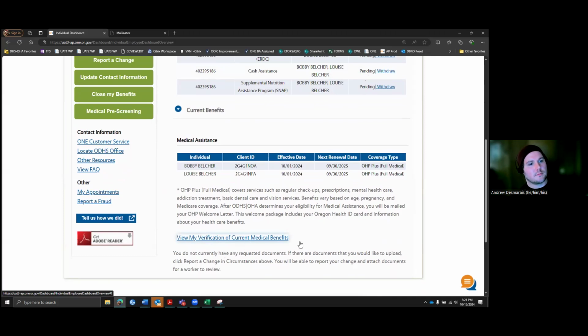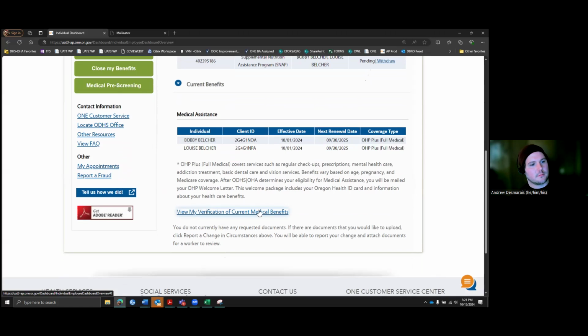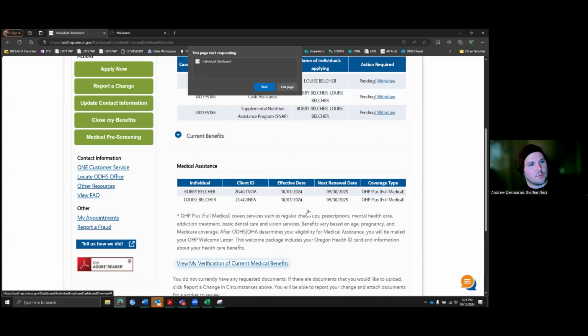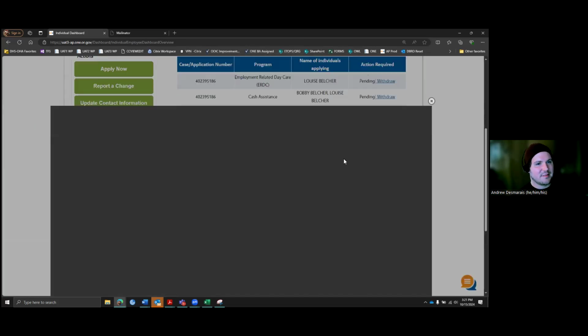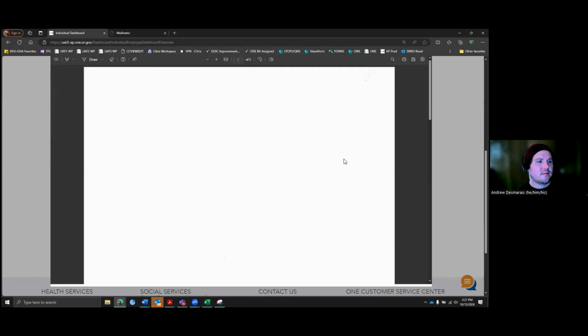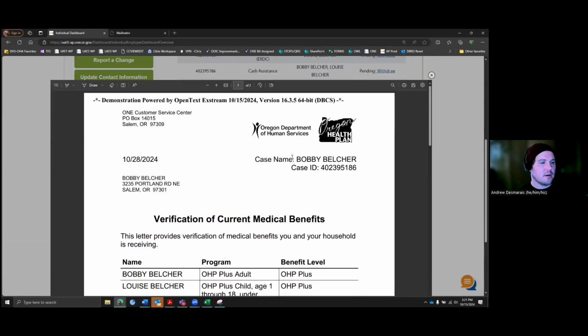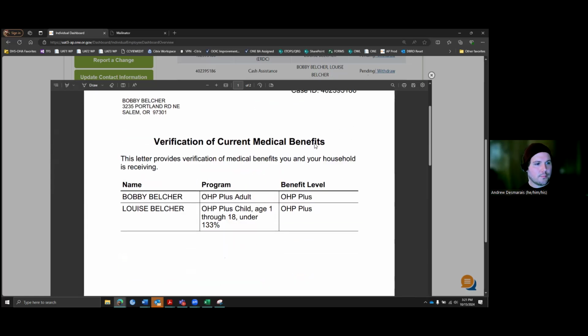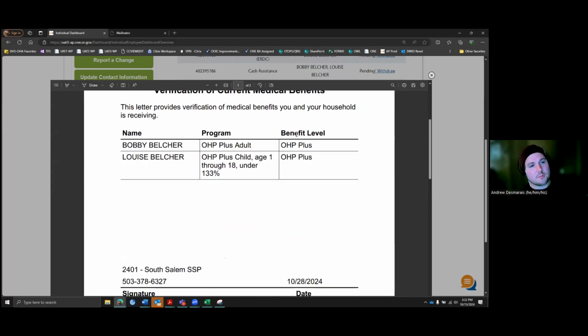Computer's not responding, so there we go. So it should display it here like this, as well as options to save, print. We'll get more into the mobile app next presentation, but this is also available on the mobile apps. So an individual could just pull this up on their mobile app and show it to, for example, an organization that needs verification they receive public benefits.